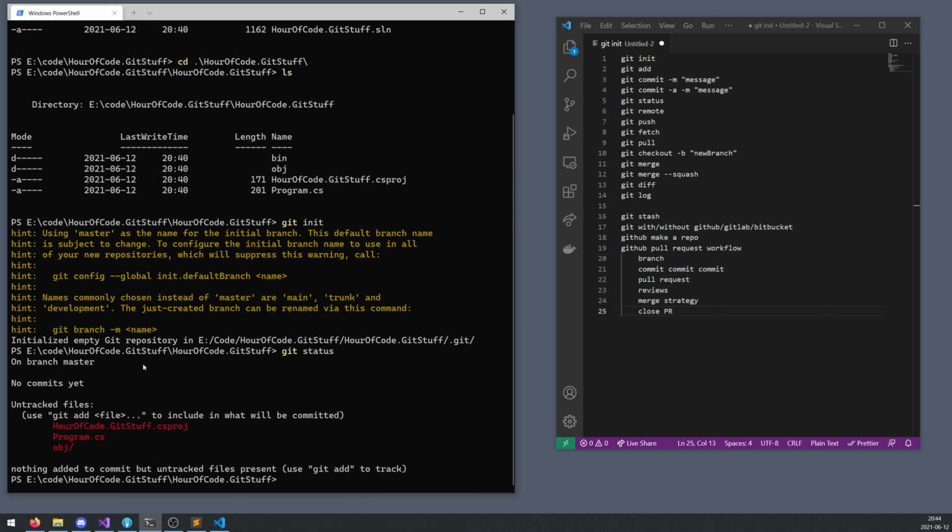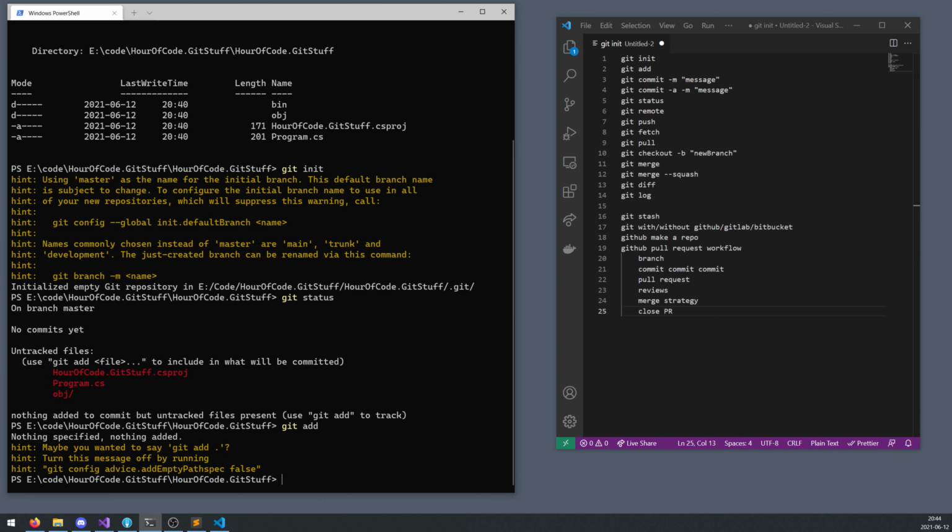So let's start adding things. We're going to add some files. One way of doing this is to just do git add. If you just type git add like this, it's going to do nothing. Nothing specified, nothing added. And then it says, did you actually mean to do git add dot, which will add any modified file? I could do that. However, if we notice what the untracked files are, we'll see that there's two files we want to put in. We want our CS project file and our program.cs file. We definitely want those in the repo.